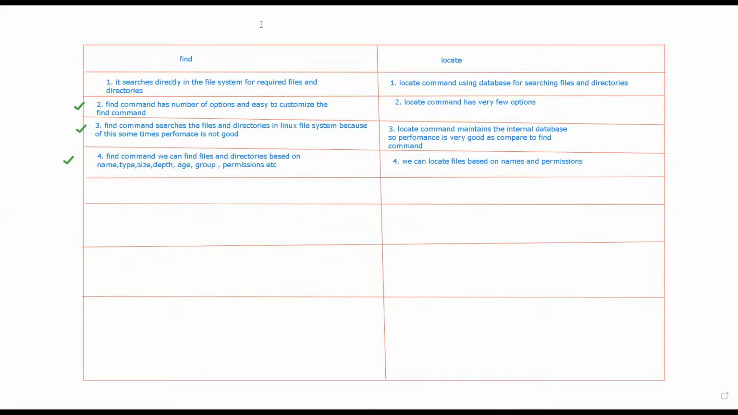So you can see how many options this command is giving. This command is giving you so many options, right? And this command is giving only two options, name and permissions. Though it is fast, the other is giving you so many options, right? Then the fifth one is, we can reduce the search level in case of the find command. But in case of the locate command, we can't reduce the level of search, right?